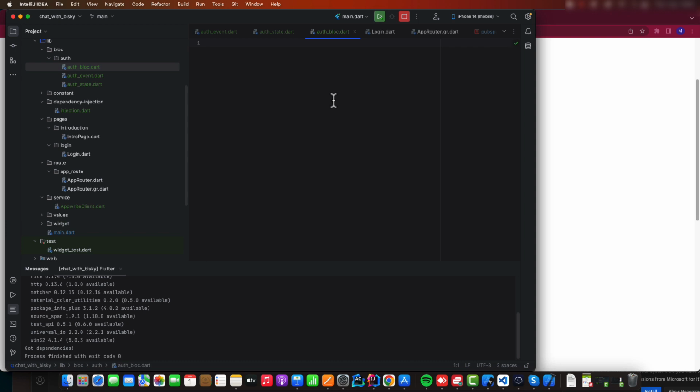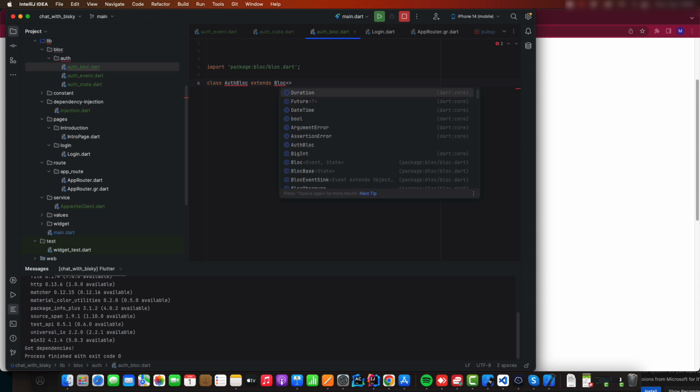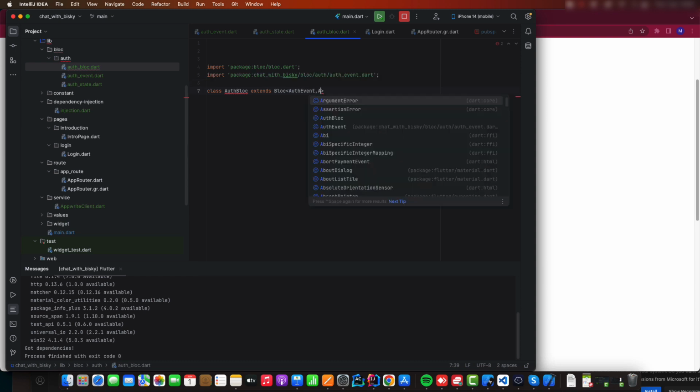So in our bloc, we can create our bloc. We can call it class AuthBloc, and this bloc extends the Bloc pattern. In the Flutter bloc, it extends Bloc, this one, and you can see it allows an event and a state. So we just import this. Then our event here is AuthEvent, and the state is AuthState. That's why we created an auth event and an auth state.